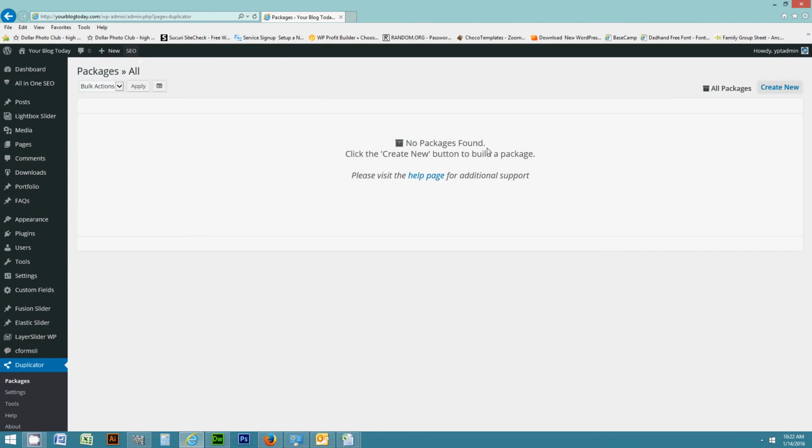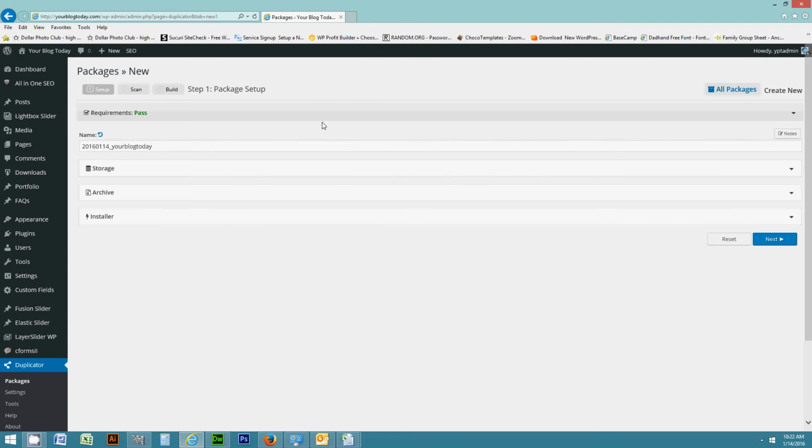It's simple. All you have to do is choose Create New. From here, you can name your backup. Sometimes I name it Routine Backup, Backup Before Upgrade, Backup After Upgrade. It just depends on what your backup is. Typically, they're just routine backups. So I'm going to simply choose Next.